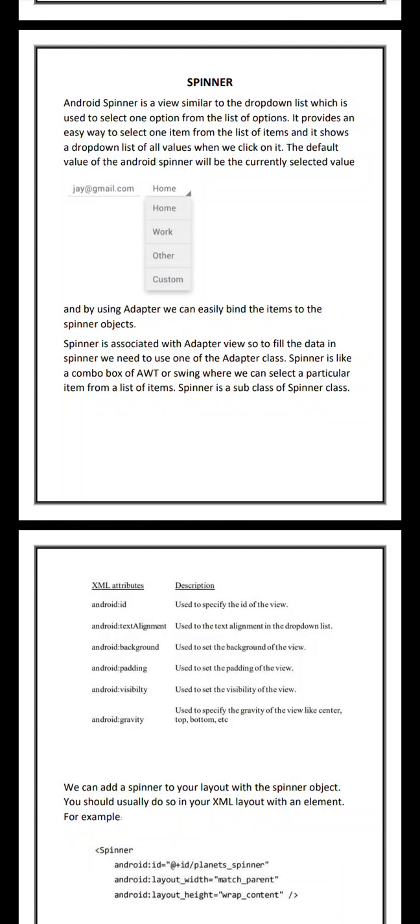Spinners. Android Spinner is a view similar to a drop-down list, which is used to select one option from a list of options. It provides an easy way to select one item from the list of items, and it is shown as a drop-down list of all values when we click on it. The default value of the Android Spinner will be the currently selected value.